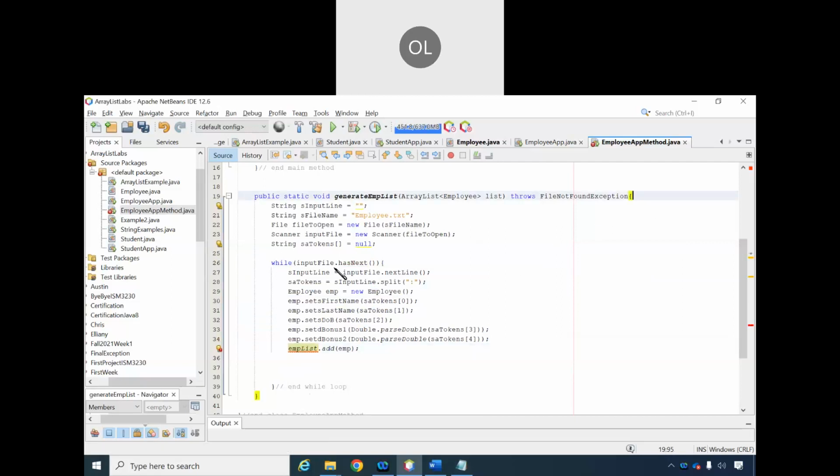But question, inside the method generate employee list, what is the name of the reference variable for the array list? Let me see. List, not employee list. Remember that we copy and paste from our code before? So here is list.